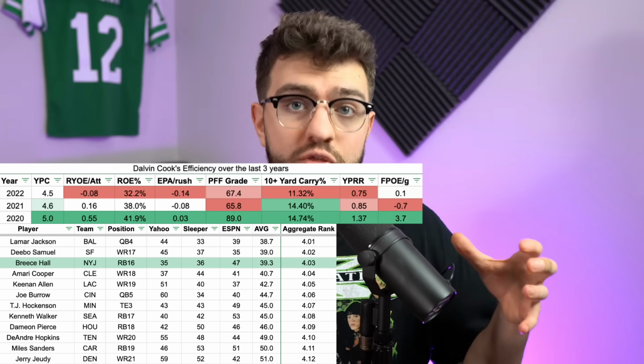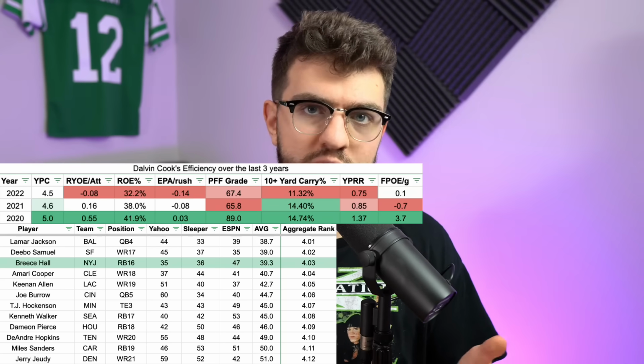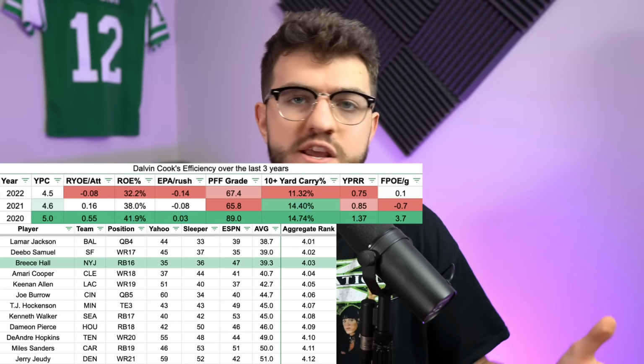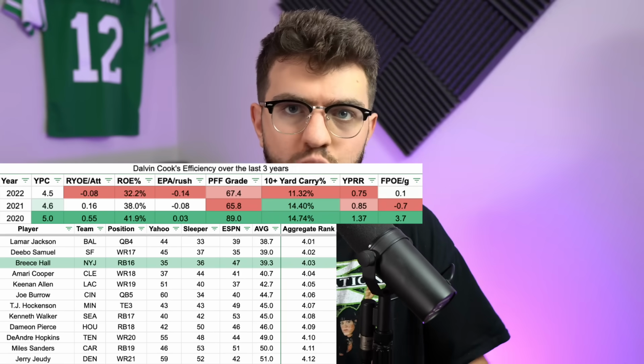This is a 1-year deal. I know everyone's caught up on the amount of money they gave Dalvin Cook. Aaron Rodgers took a pay cut, and Corey Davis retired. They had plenty of money to mess around with. This was a luxury 1-year deal.